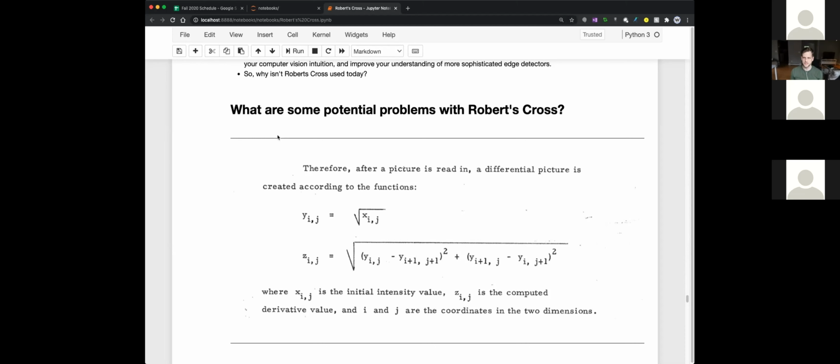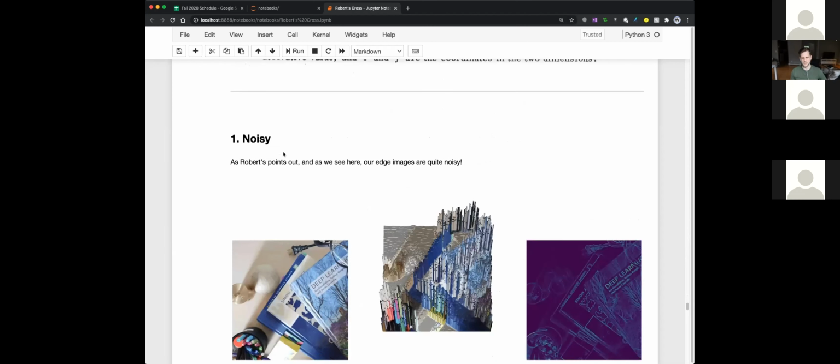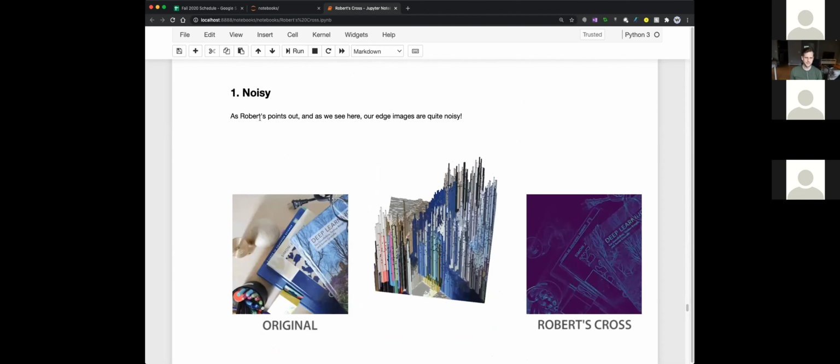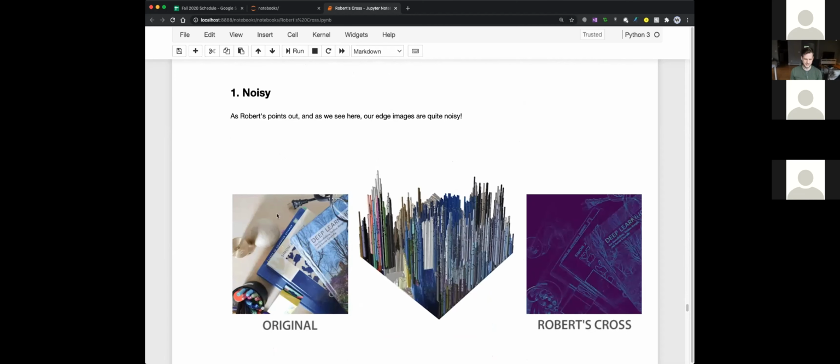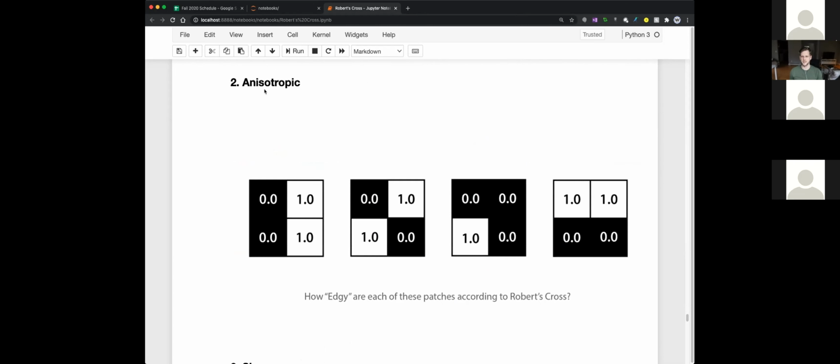The last thing I'll say, just before we wrap up, we've got 2 minutes here, is I want you to think about how can you make Roberts Cross better, right? I point out in the notebook, come look at the notebook later, some problems. So we know that it's noisy. You'll get all this noise when you do Roberts Cross. Another problem is that it's anisotropic. Anisotropic just means that it works differently in different directions. So if I have an edge like this, Roberts Cross does not do as well, right? So how could we change our formula, how could we change our math, to actually do better in these different cases? That's something to think about.